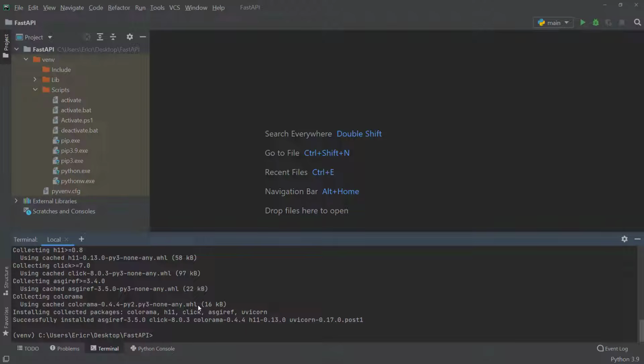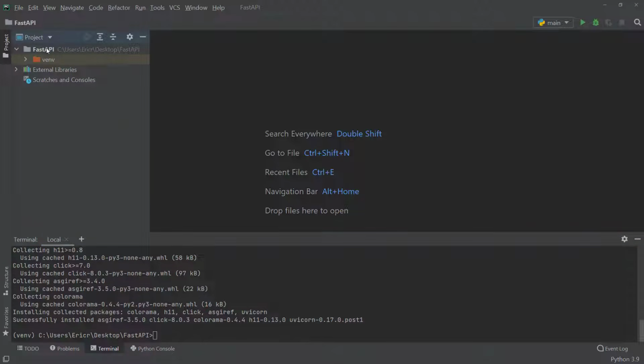And some more stuff is getting downloaded. Now, FastAPI is the framework and Uvicorn is the ASGI server. And ASGI is just going to be the server that's going to be running our application. Now let's close our venv and right click on FastAPI and create a new Python file called books.